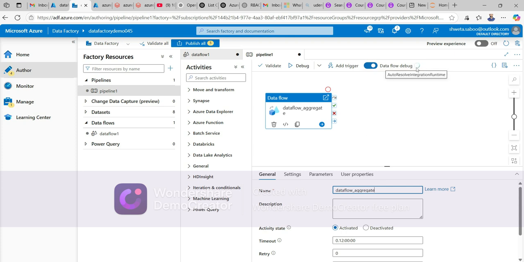So once our data flow debug is active, we can put the trigger also, otherwise we can do the debug. Debug means the pipeline run will happen by clicking debug, but no record of the pipeline run will be added. For our demo purpose, since we are just learning, there is no need to make any record or put any trigger.